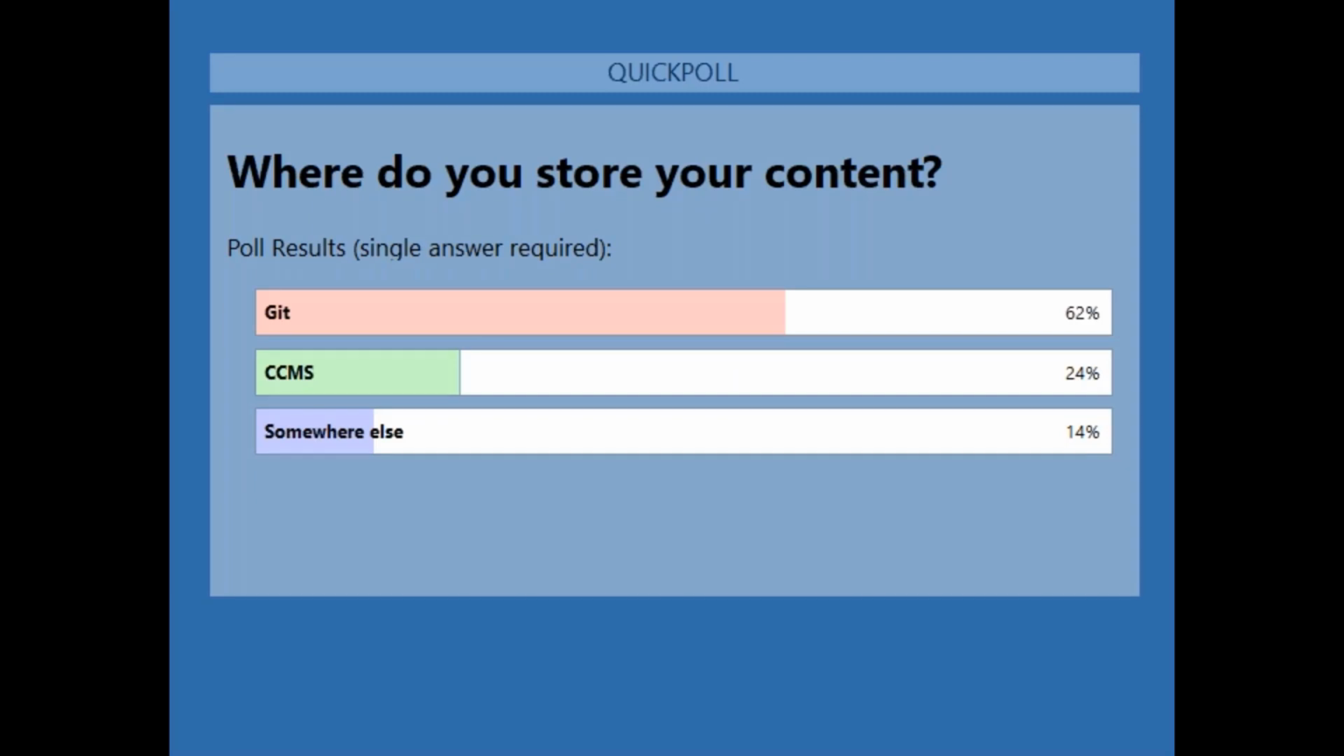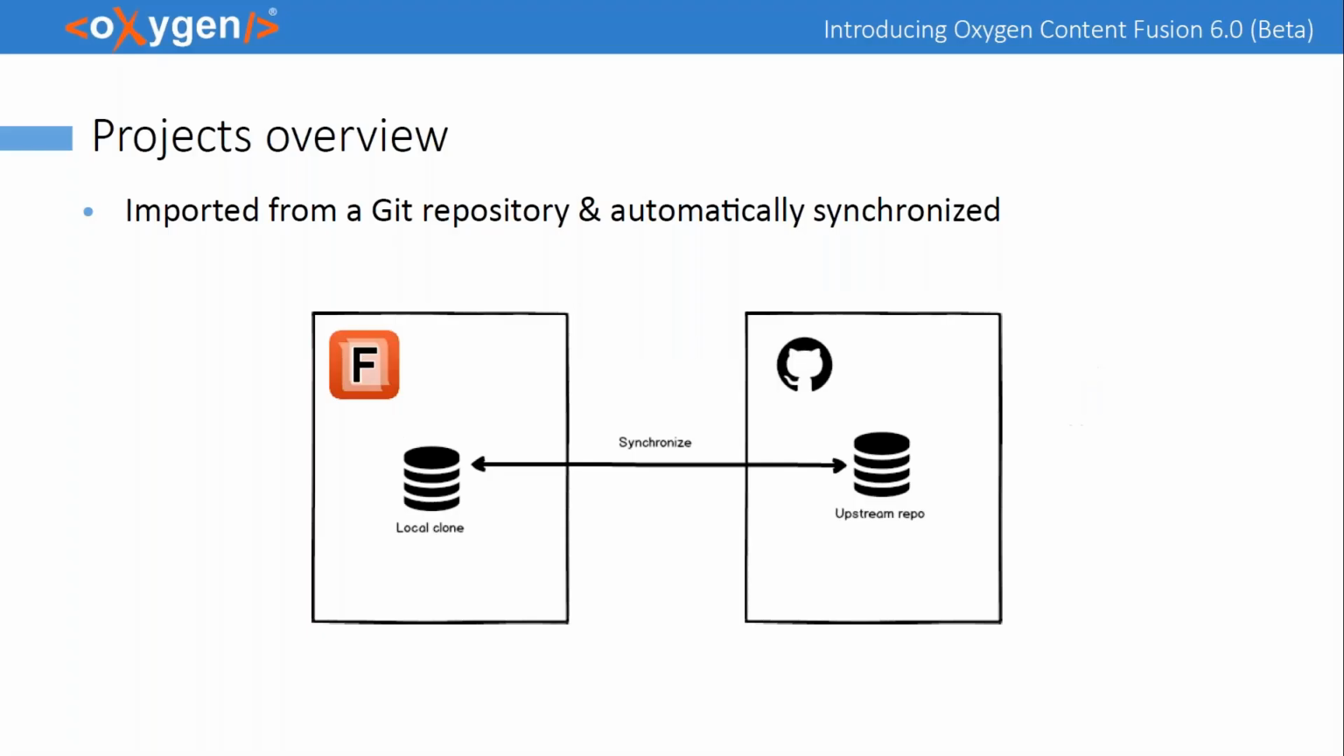Okay, so it seems that 62% of the audience is using Git, 24% is using a CCMS, and 14% is hosting their content somewhere else. That's good feedback.